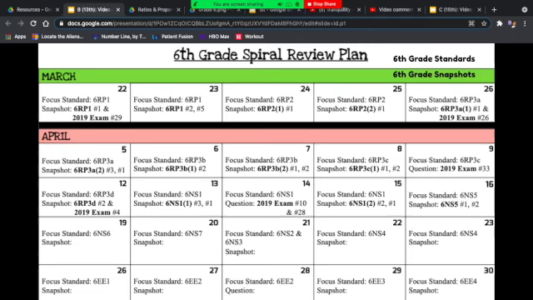Now that I've spoken about the snapshots, let me briefly explain why I wrote 2019 exam. That's because the snapshots do not contain the questions from 2019. However, I thought it would be great if you can use the questions from 2019 as your spiral review. You can easily find that by going online and doing a search for the 2019 released questions, and I referenced the question number that can be used.